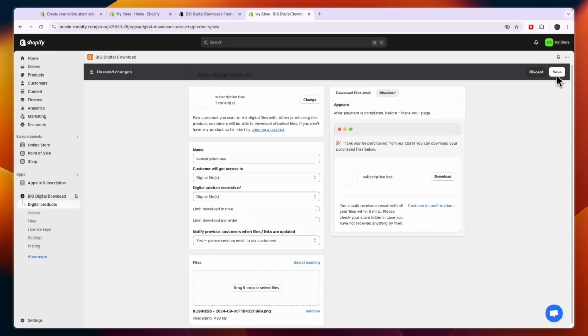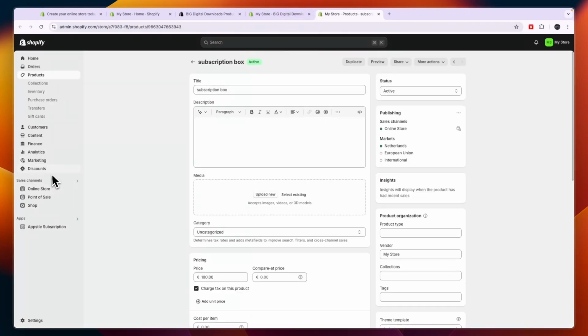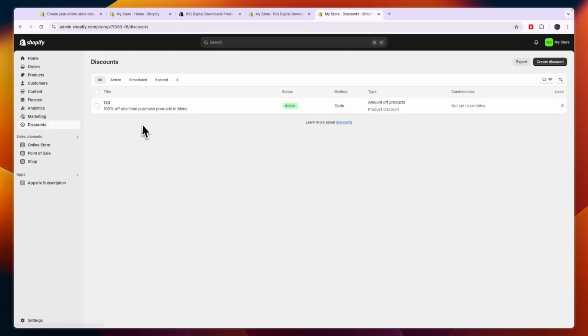So just gonna click save in the top right, and you will see this app is extremely easy to use and very good. So if you now click on the subscription box here, it will take you to the website. And what I recommend you to do is to just go and click on discounts right here, and then create a 100% off one-time purchase for the product that you are selling with your ebook.